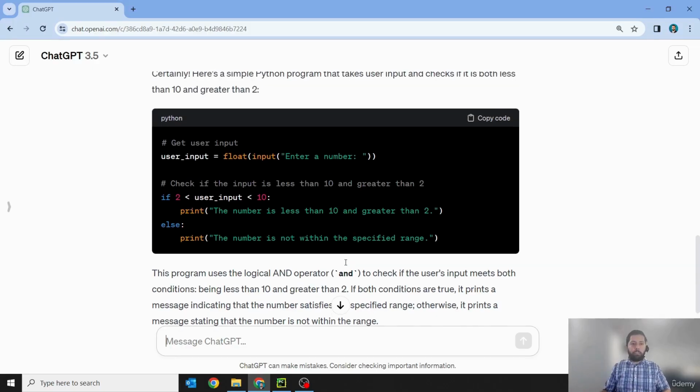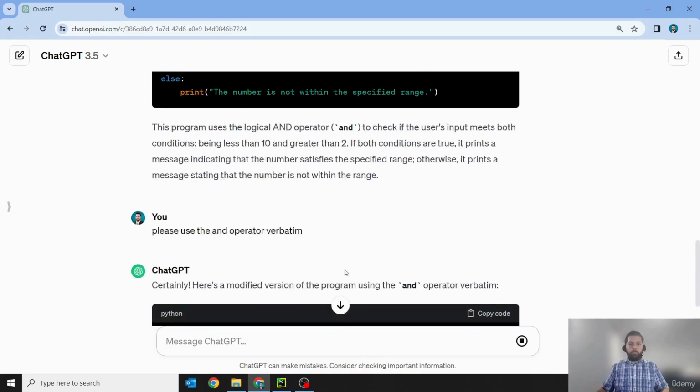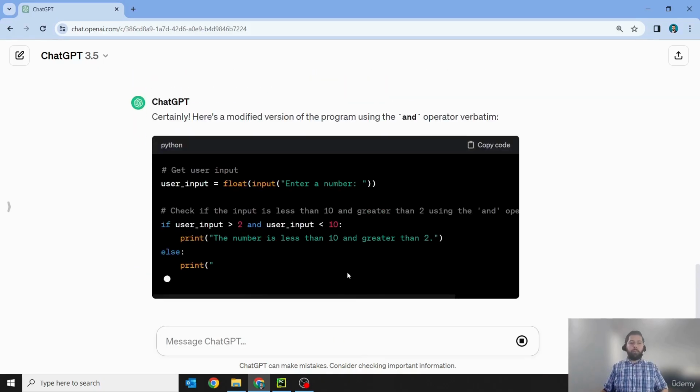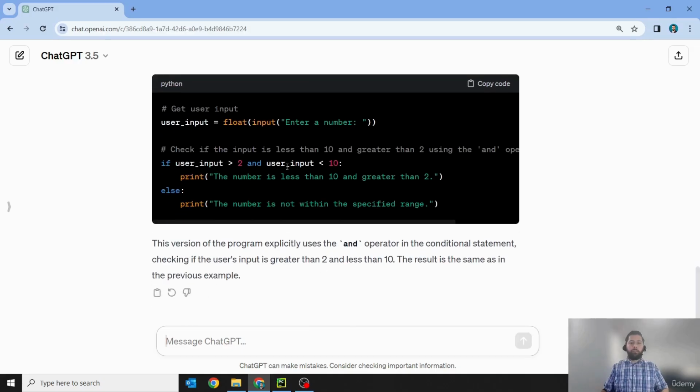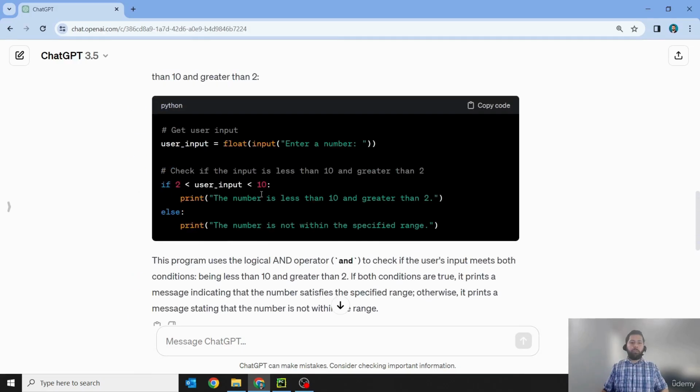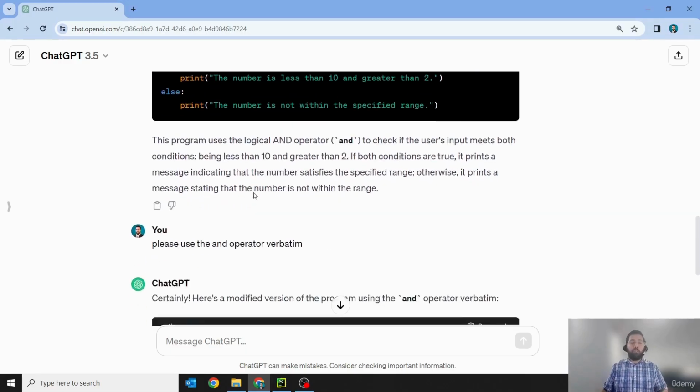Okay, so it says this program uses the logical and operator, but actually I don't necessarily see that it uses and verbatim. So please use the and operator verbatim. And let's go ahead and get that output there. So there it is, the and, as opposed to the former example where it didn't necessarily have an and, it just had the before and after between the variable, which you can do that way, certainly.